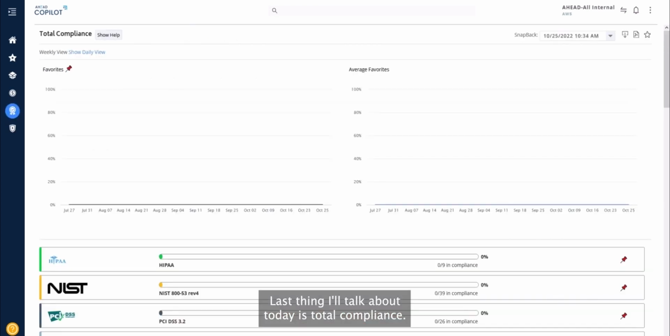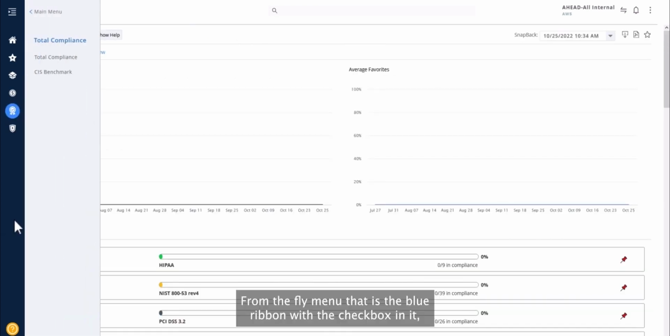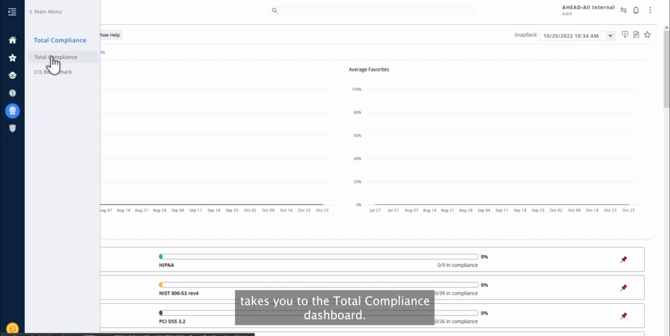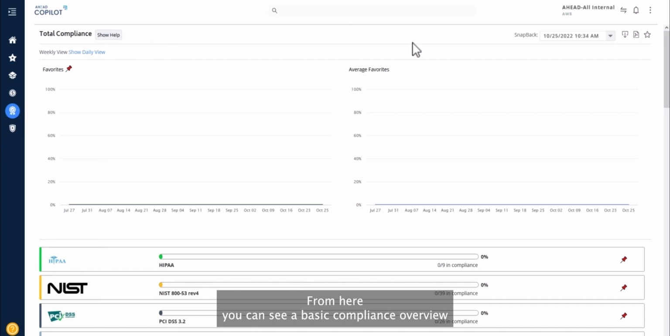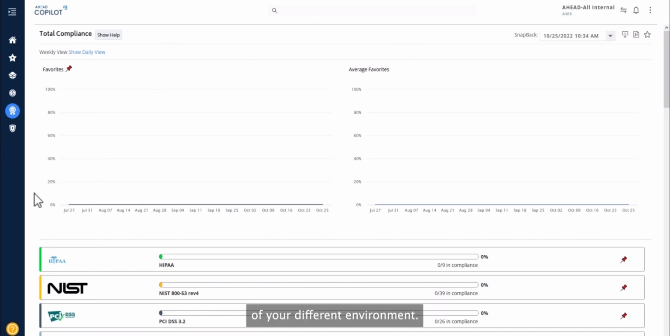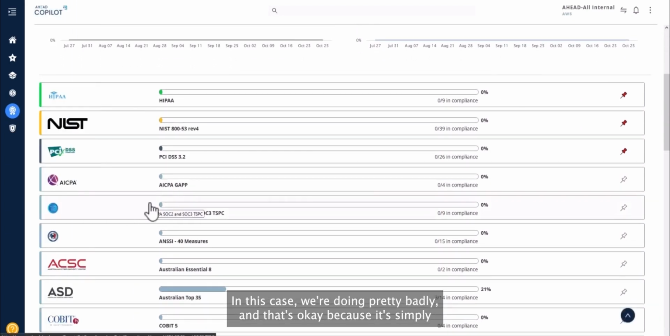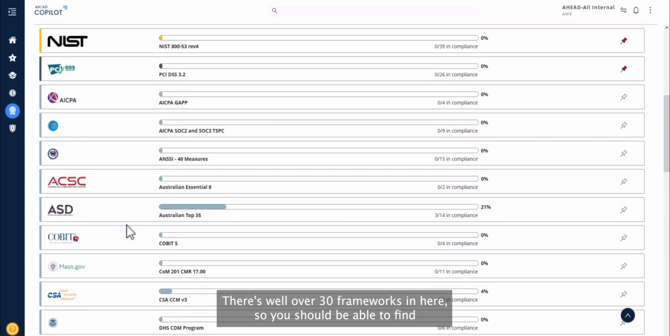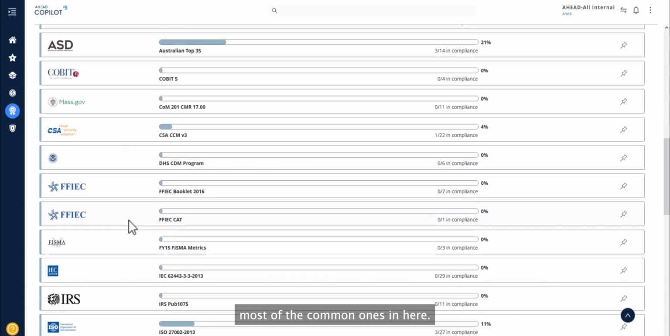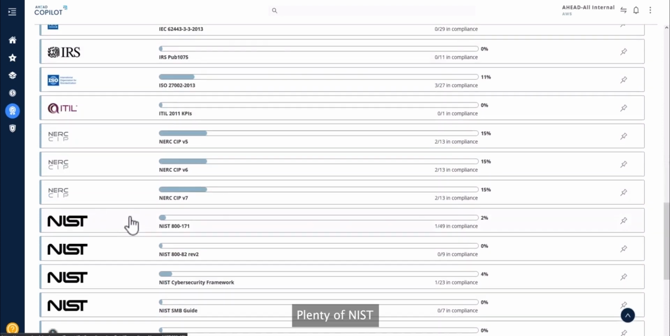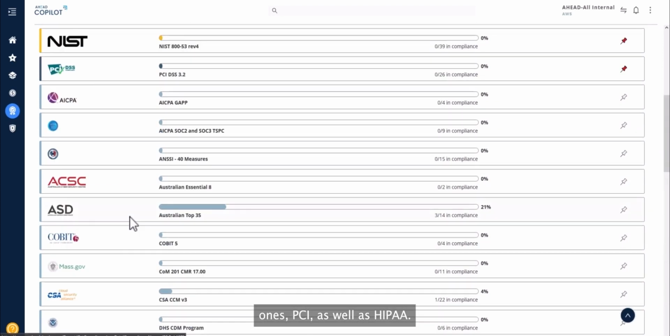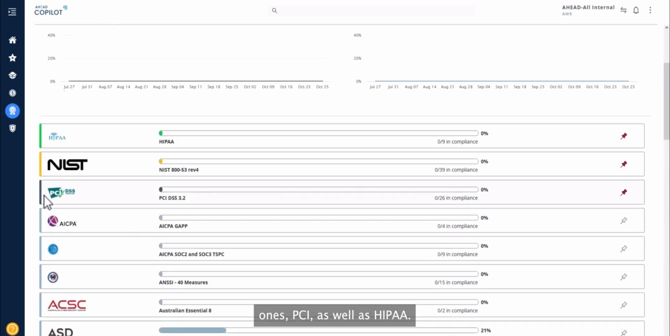Last thing I'll talk about today is total compliance. From the fly menu, that is the blue ribbon with the checkbox in it, takes you to the total compliance dashboard. From here, you can see basic compliance overview of your different environment. In this case, we're doing pretty badly, and that's okay because it's simply just a demo environment. There's well over 30 frameworks in here, so you should be able to find most of the common ones in here. Plenty of NIST ones, PCI, as well as HIPAA.